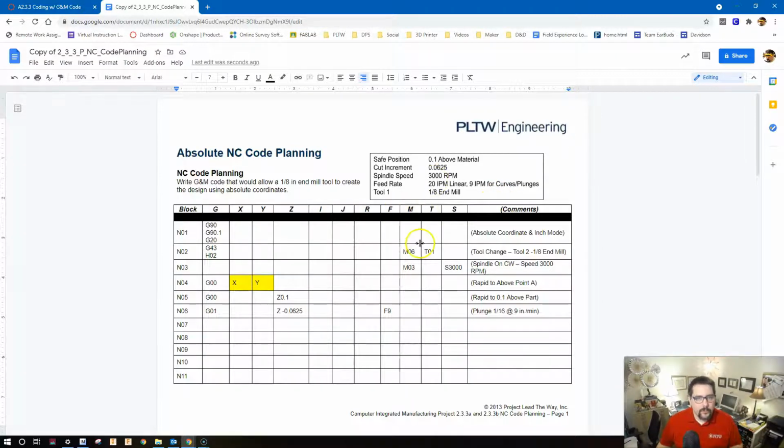We can chew through it pretty quick. Write the G and M code that would allow for a 1/8 inch end mill, so a flat square end mill, that's going to create the design using the absolute coordinates. I have given you your first block.